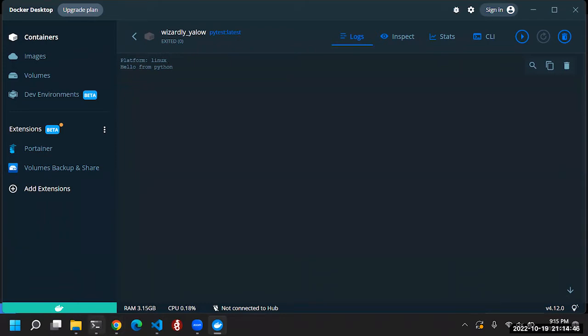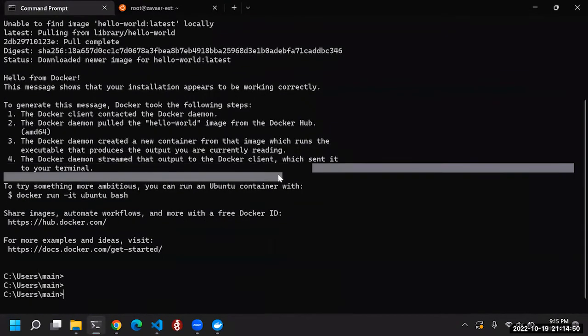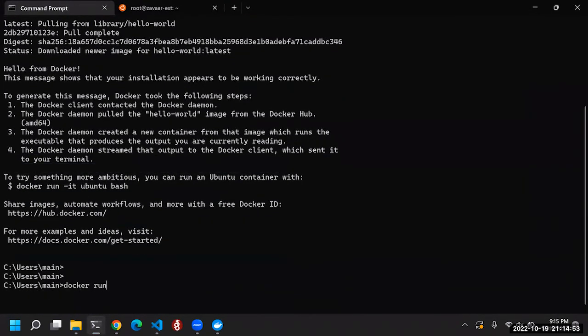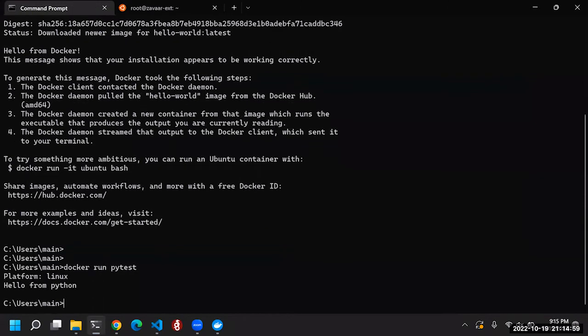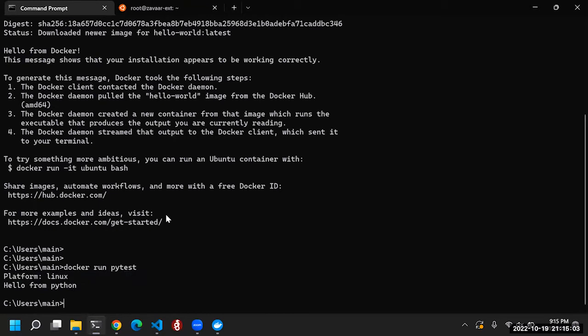And I'll show you how to run it through the command line. It's a lot easier in my opinion. Docker run, the image name, right? Remember from last time, when we were running Hello World, it's literally just this. And you could see, boom, just like that. Same output, a lot fewer steps.